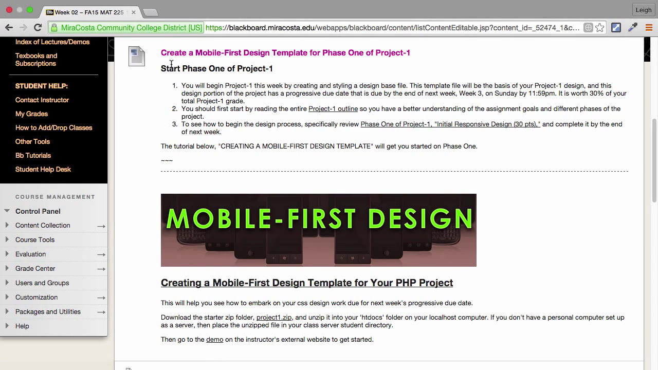Also, in week 2, we have the starting of phase 1. I try to put everything in each week so that you know what you're responsible for, where you should be during that week, and what you should be starting or completing. So this is going to tell you that you get a basic outline. It tells you by week 3 that you're going to have certain requirements. It's worth 30% of your project, etc. And then this is a link to the project outline.